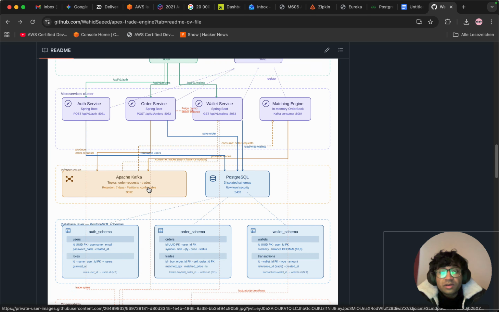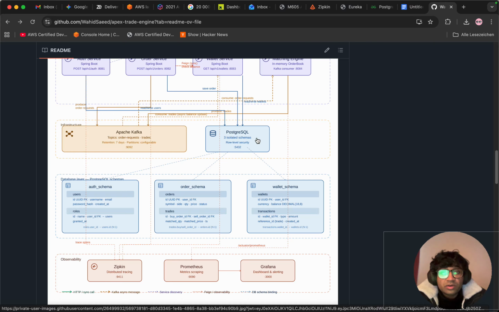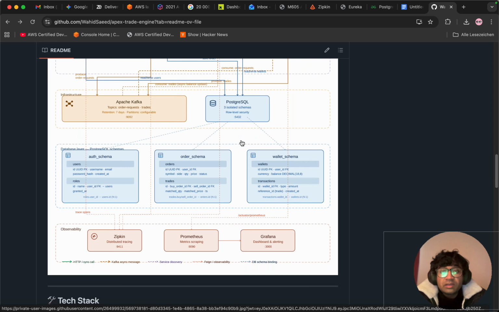Then we have Kafka. Kafka is again a messaging queue. It's basically responsible for communication between the services. We have Postgres, where we are saving all the application's data. In this, we have three major schemas: the auth schema, where we are saving users' data, and the order schema, where all the new orders, trades and the user's wallet are saved.